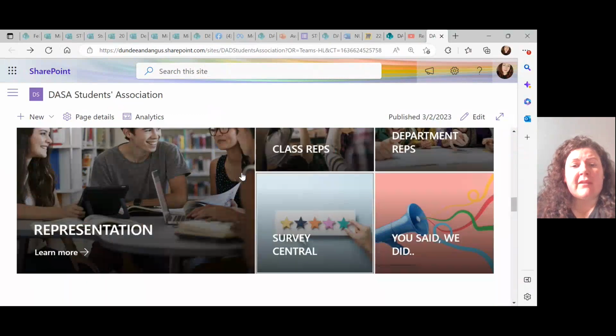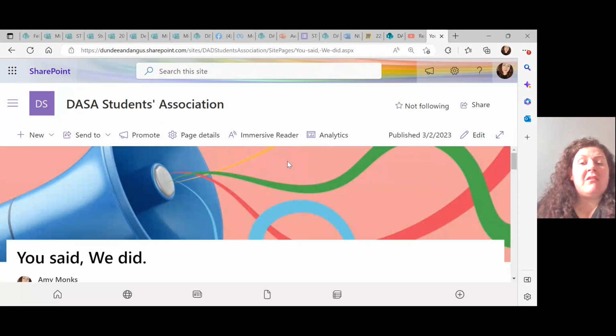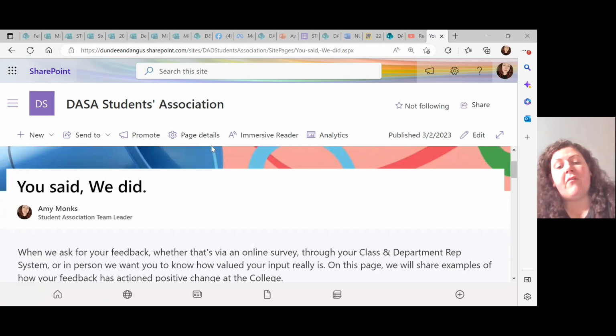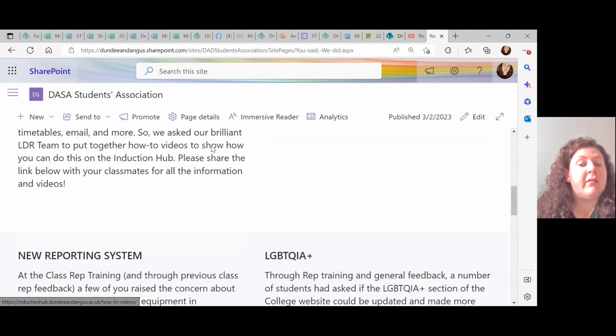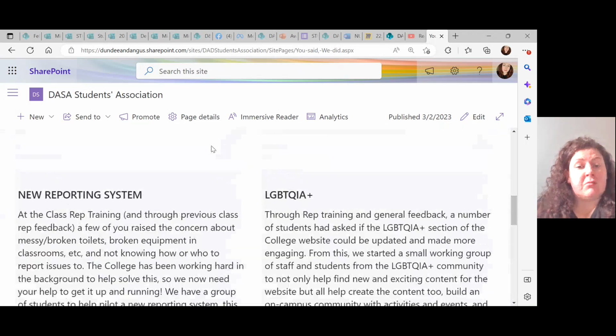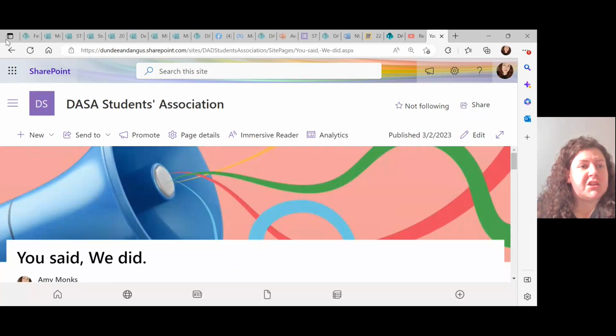Another one to keep your eye out for is this "You said, we did." This is our way of closing the feedback loop. When we ask you for feedback, it's really important that you can see what we do with that. If something's been actioned or asked about, when there is a result of that, we will pop it in here. Anything that's come from class rep training, from student feedback, any actions, we will keep this up to date. So that'll be a tile that changes every now and then, because we want to show you how important it is that you're giving us your time to give this feedback.